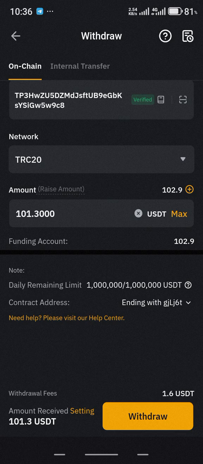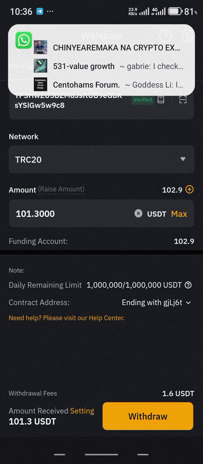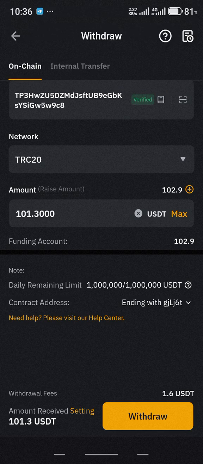So I have inputted it. That was why I clicked all. This is the 102 here. You can see it here. But because of their charges, they are going to deduct, I think, 1 point something. Okay, their charge is 1.6 here. So if you deduct 1.6 from 102.9, I will be left with 101.3. So this is the amount I will have in my CBEX once this withdrawal is completed.